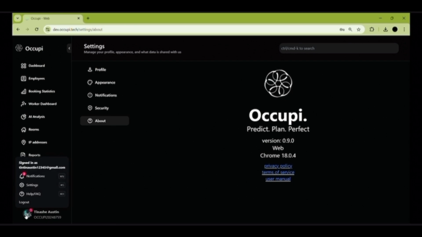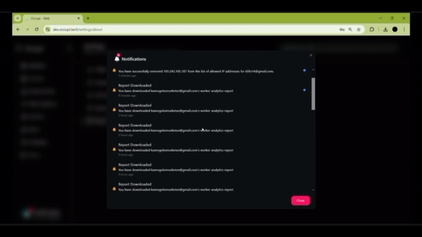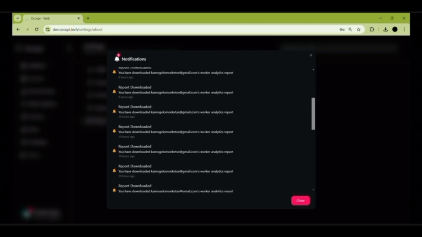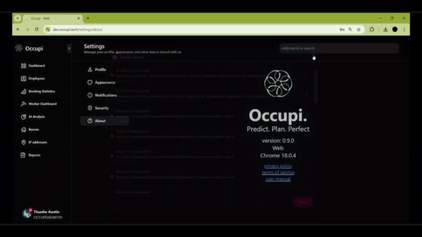We also have a notifications feature. Notifications are logged on this page for admin users. You can see when you remove an IP address, when you download a report, and when you change a user from being an admin to a basic or vice versa, and other notifications that are related to the web will be logged here in the notifications feature.